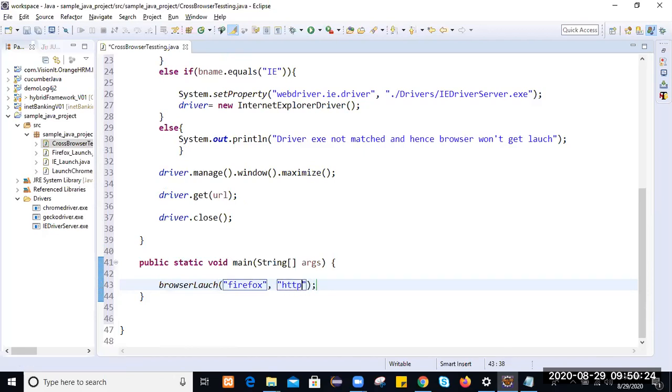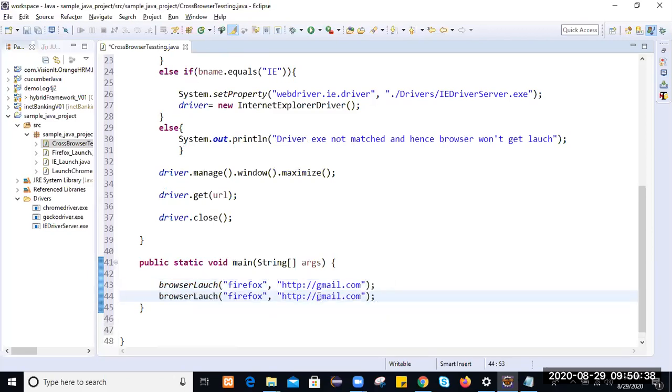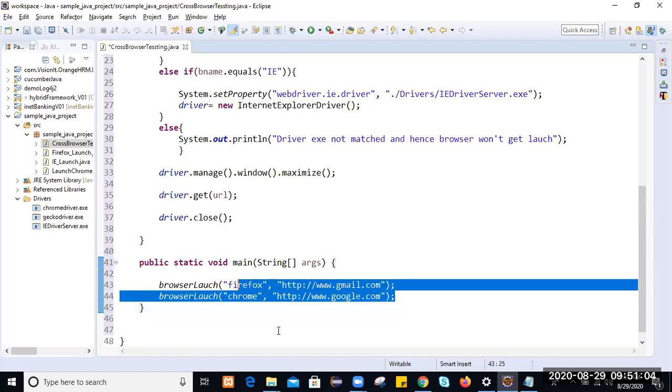The URL is http://, and we are going to test the Gmail application. Now on Firefox I will run Gmail and close the browser, and on Chrome I will launch Chrome. Just use www. If you don't use it, not an issue, but HTTP is required. This is the server request, so always use HTTP. This time I will use Google. I will go to Google, and once the Google page is loaded, we'll close it.